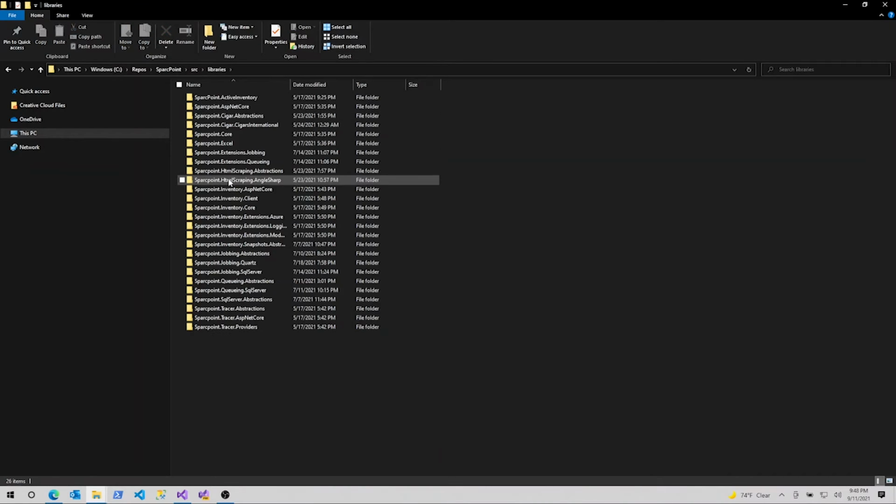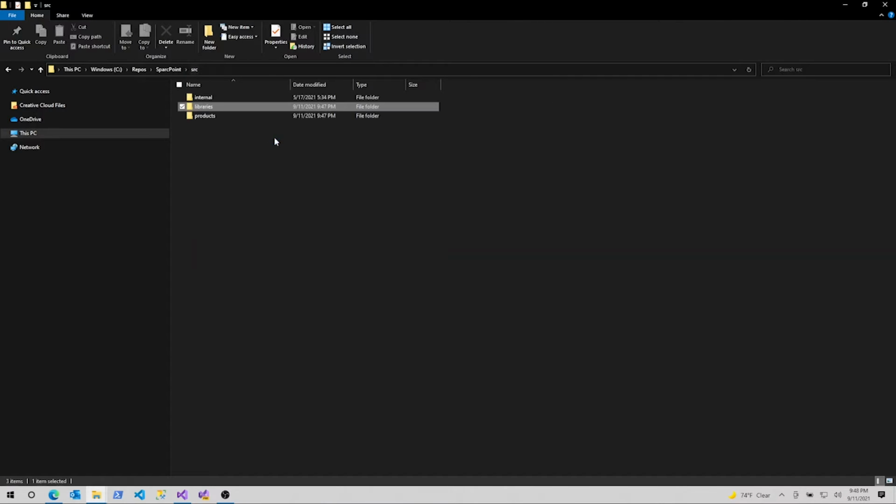In my library, I have no more Sparcpoint.Media. I tend to namespace my things so that they all really stick together. So you see inventory here, you'll see Excel, you'll see cigars, you see very different things in here. So I namespace these in a way so I can easily separate them out if I need to one day. And sure enough, here we are. And same thing here. Okay, so it looks like we're separated out.